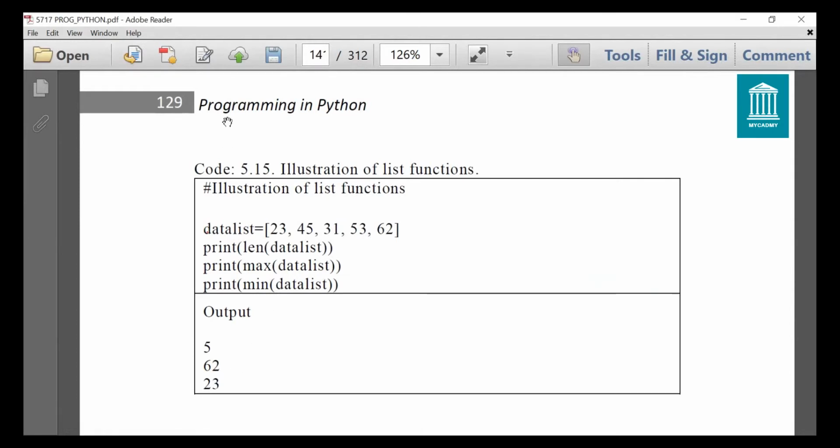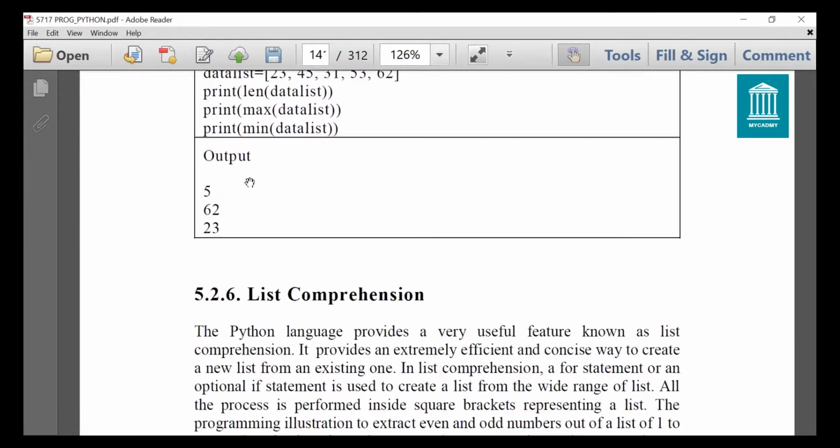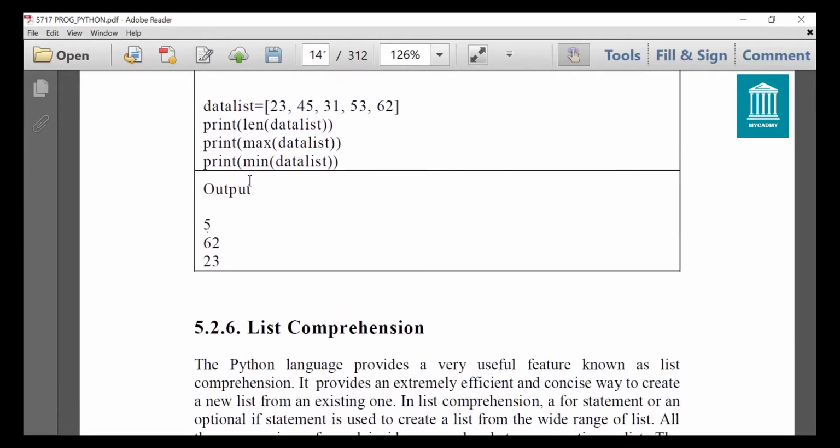So this is the output of the functions which we have used so far. You also see that we have used these functions directly without using the dot operator. In a function, the data list is put as an argument, whereas in methods, data list dot method name is used. So this is the difference between a function and a method.